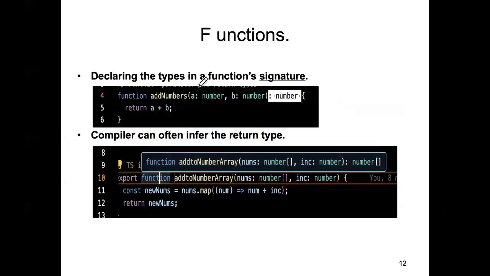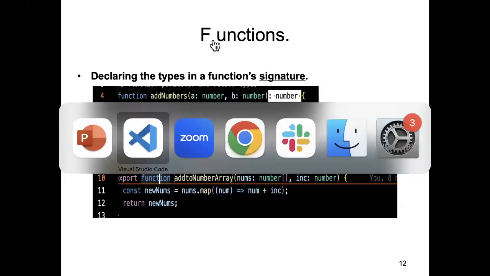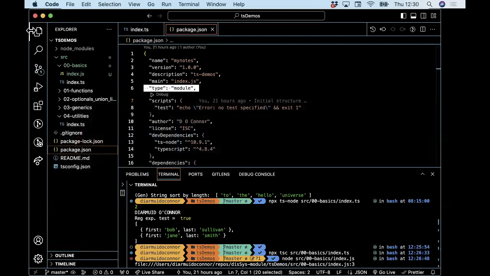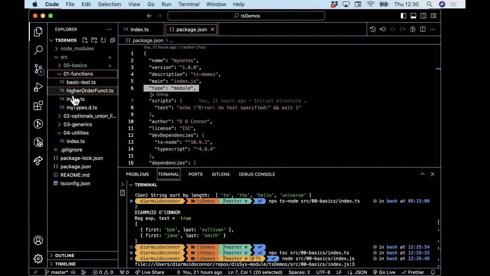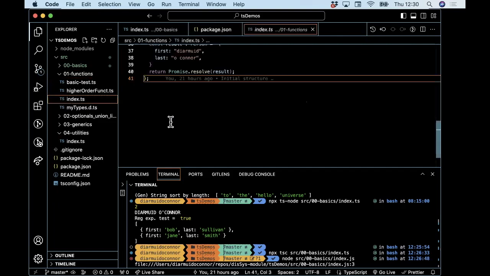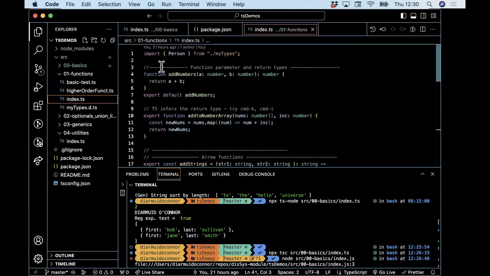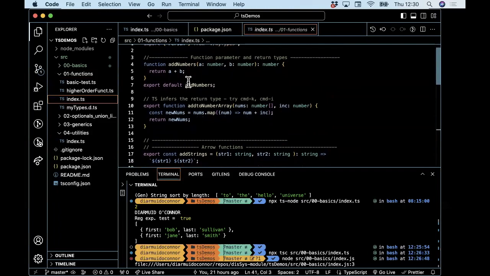Okay, functions. Don't know why there's a gap there, but that's a typo, obviously. So in a separate source folder, I've got some examples of function-related stuff. I've got a couple of files here. Let's just look at the index.ts one. We've probably seen this already, so do I need to go over that again? I don't think so.